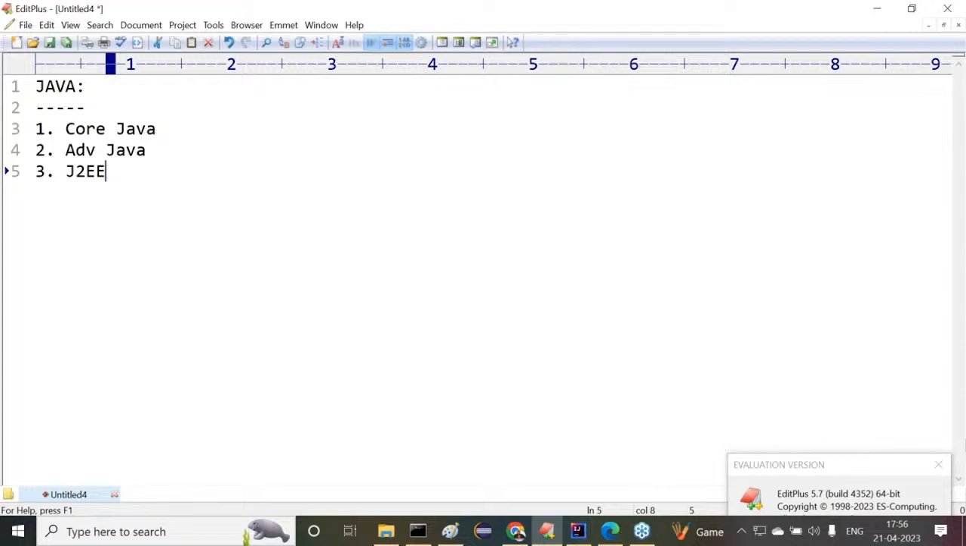Now the point I'm telling is that Java was provided by Sun Microsystems in 3 parts. Can you tell me what the 3 parts are? Core Java, Advanced Java, or the third one, J2EE. Clear or not? This is a totally wrong classification. Everybody follows this kind of terminology, but this is wrong. This is unfortunate. This is not the right classification Sun Microsystems has given. This is only local terminology.